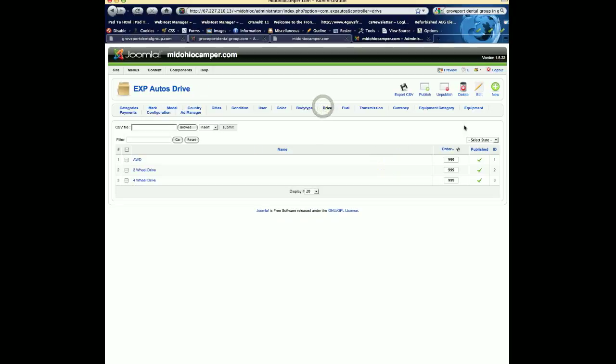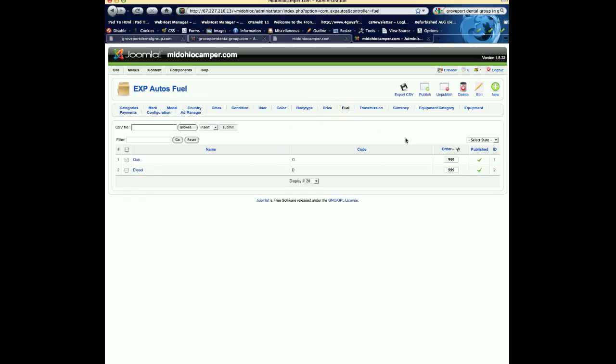The drive, I've already added some. If you need to add more, again, you know how to do it now. Fuel, I did gas and diesel. I didn't think there was anything else I needed to put there, so you can do it or just let me know. Transmission, same thing. Currency, you won't have to worry about that. I took care of that.